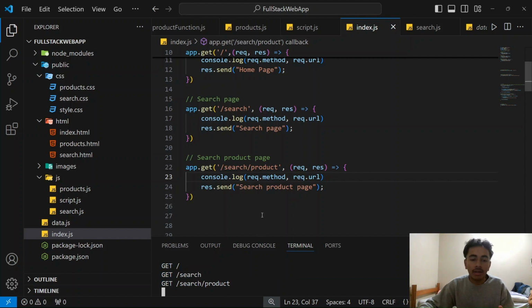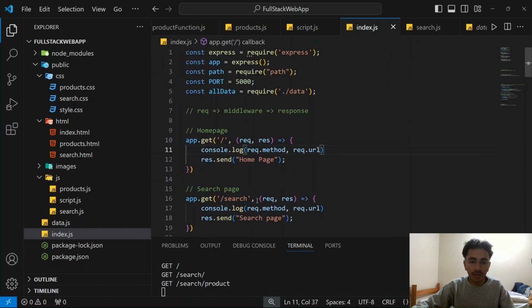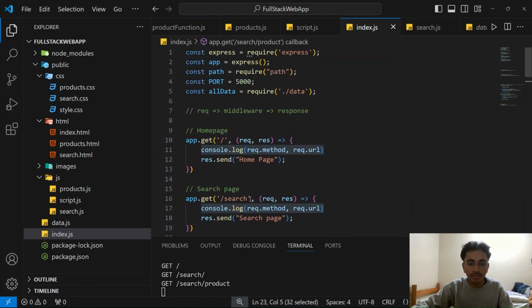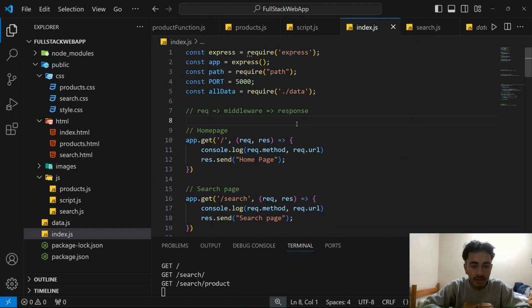But imagine there could be 50 of these GET requests while building a real full stack app, or there could be 50 POST requests. So you cannot be adding this function to every single one of the requests. What you do is, it's kind of like inheritance if you have studied object-oriented programming. You take this upper level, add this to one function, and then use that function in every single request.